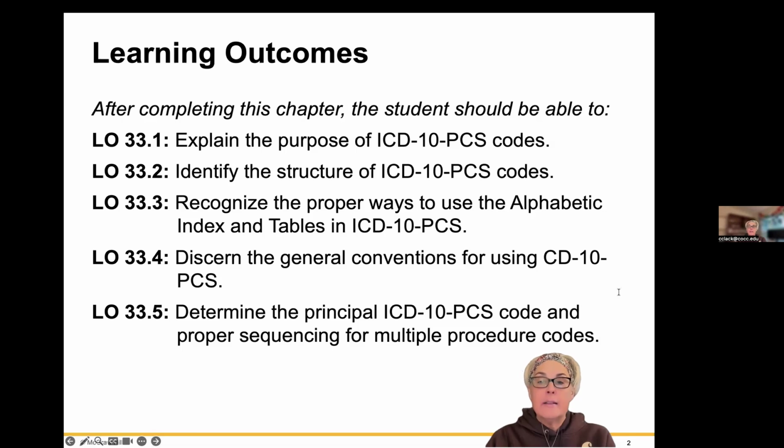Lastly, we're going to focus on determining the principal ICD-10-PCS procedure code and sequencing when more than one procedure is performed. The goal is to code completely and accurately, then sequence codes in a way that reflects what was done and what mattered most during the encounter.